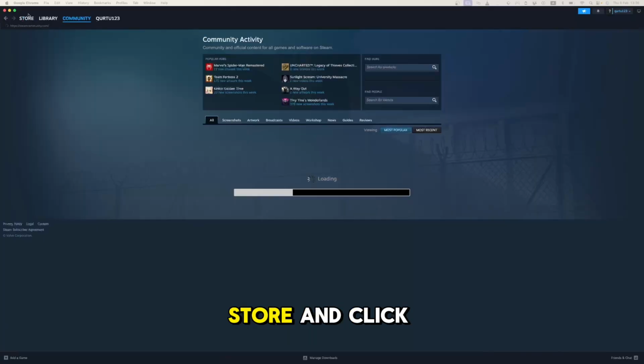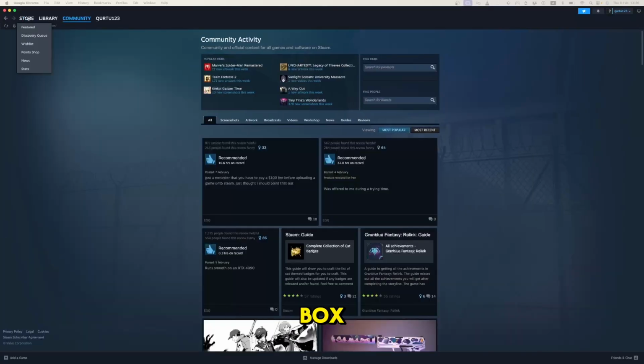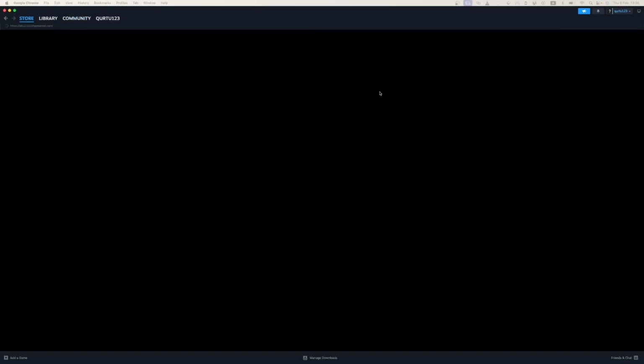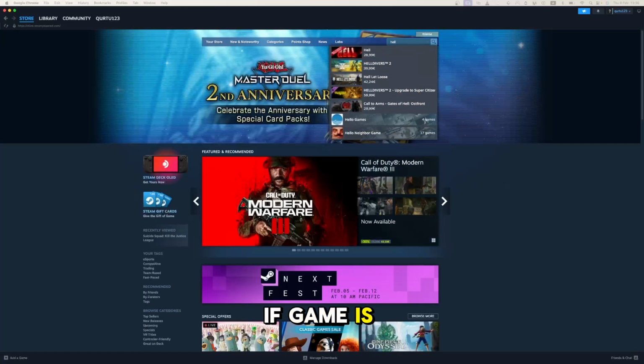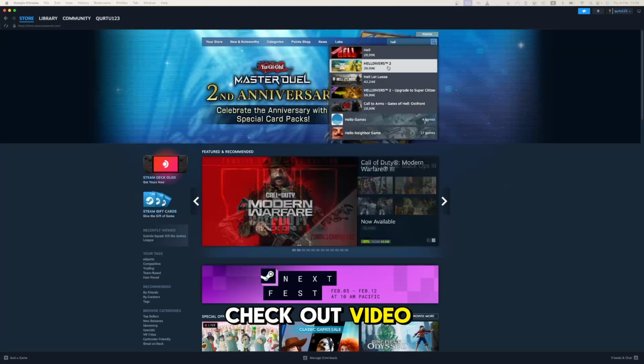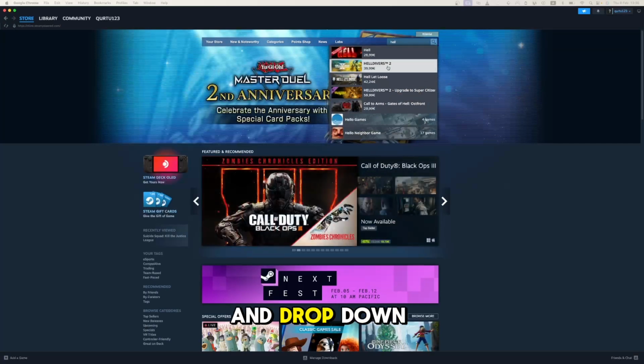Now, go to Store and click on the search box at the top right-hand corner. Search for Helldivers 2 to download the game. If game is not showing up, check out video in description. Else in drop-down menu click on Helldivers 2.